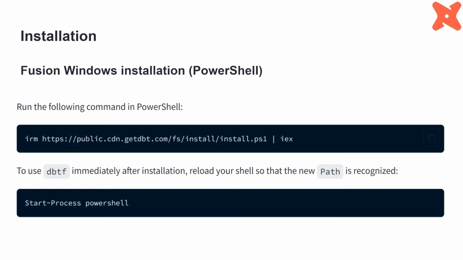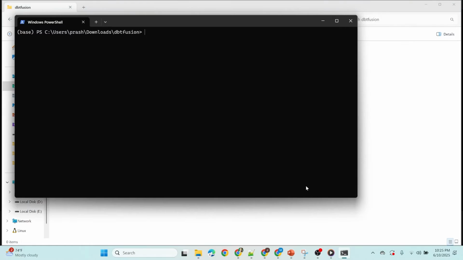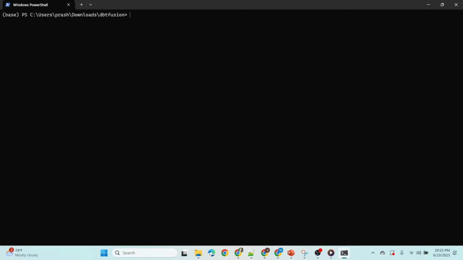So now let's see how we can install this on Windows. All right, so let me open my Windows PowerShell. This is my PowerShell over here. You need to paste a command here to install dbt Fusion. It's the irm command with HTTPS, and this is what you can check in the documentation. And let me just press enter.